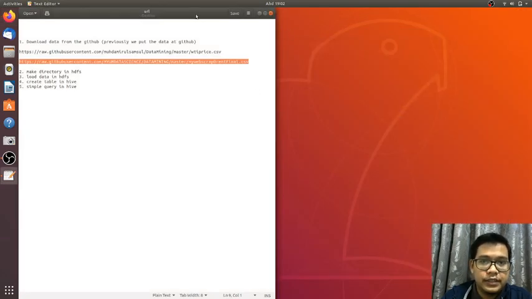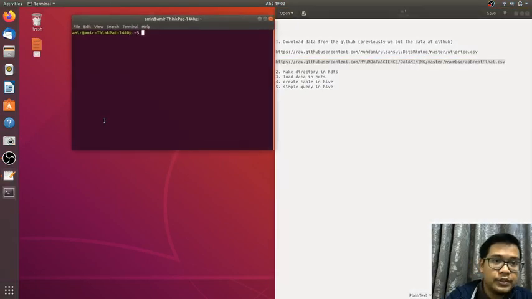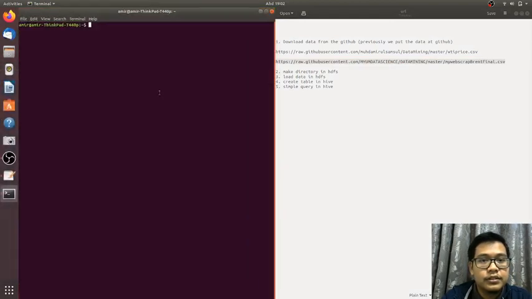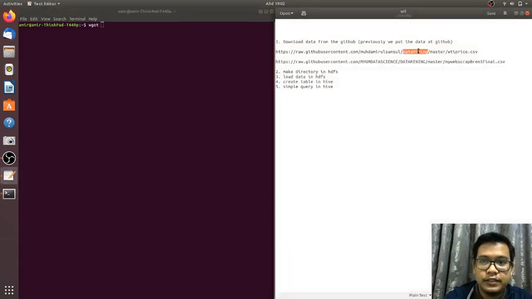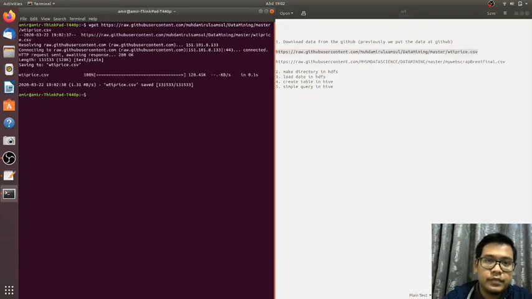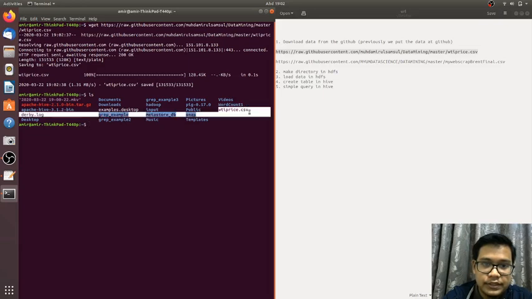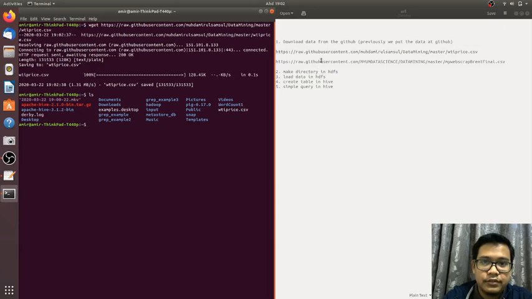So I'm gonna open my terminal. So I just run my terminal, right? And then to download the file, just wget and then copy paste the URL here. Settle. So you list out all the folder here. So you can see this WTI price.csv. So let's try to download another file.